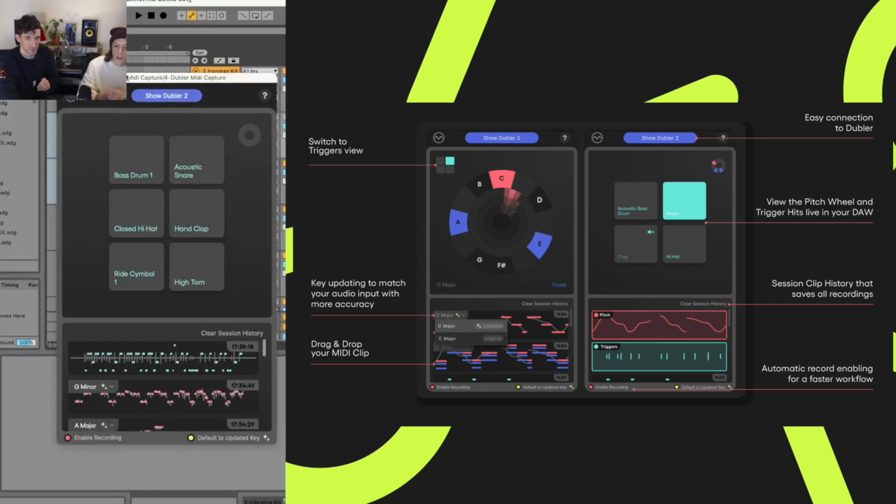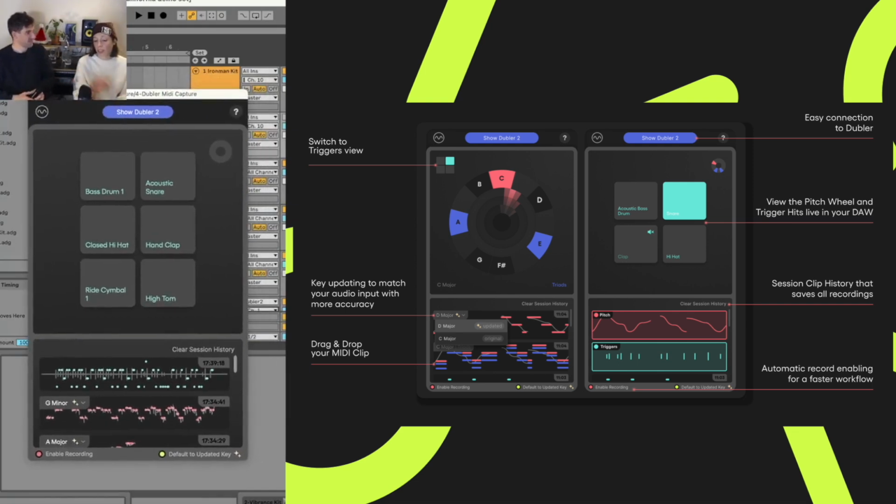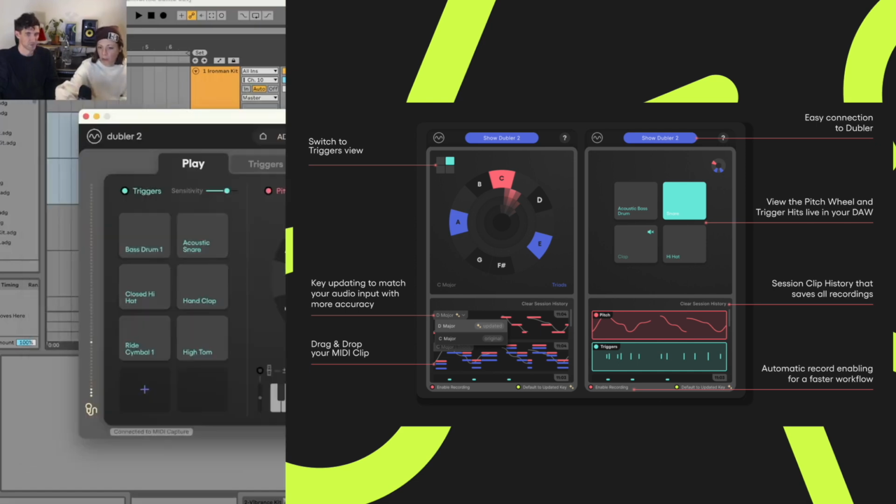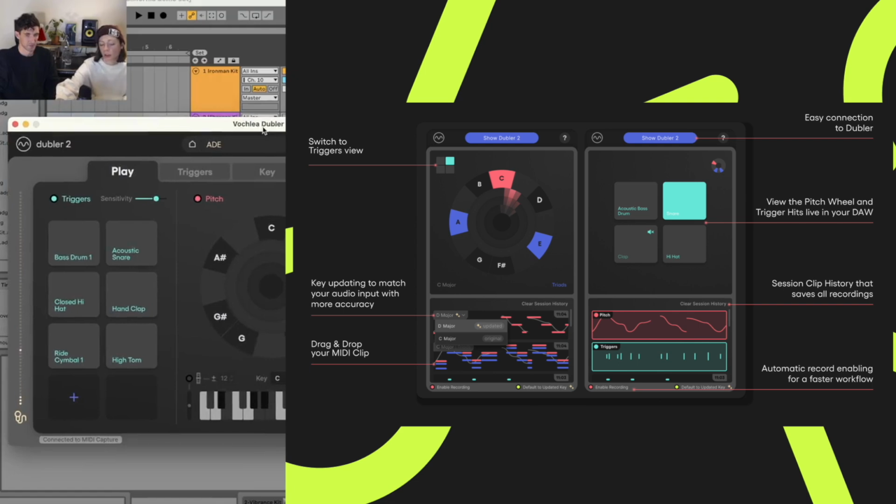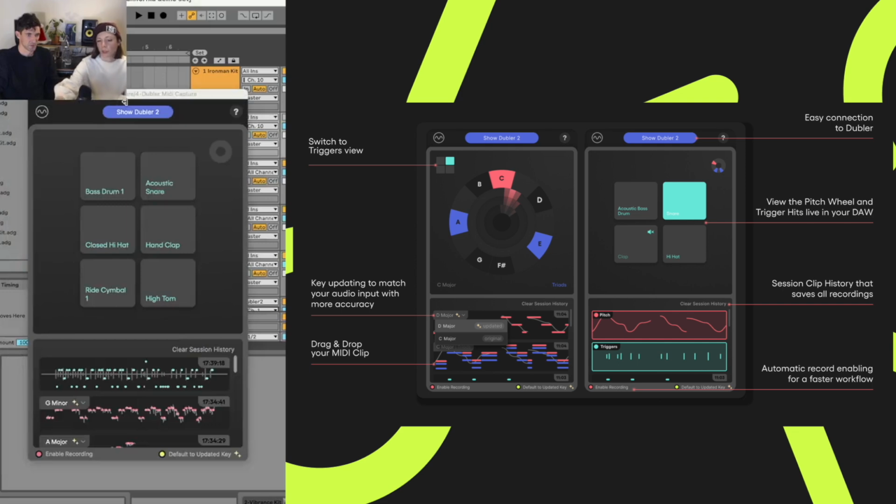Maybe we can also say you can always see both at the same time. It's kind of like a little indicator of what's happening. If you're using triggering and also singing, you're going to have both in view. Hopefully it tells you why you have stuff being recorded on both sides. If you don't want that, just head to Dubler and toggle off triggers or pitch, or go to a profile that just has pitch, for instance. But yes, you can record both at the same time.